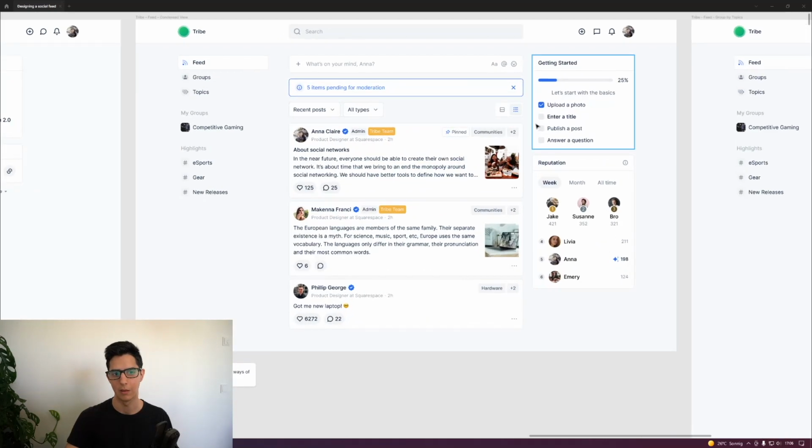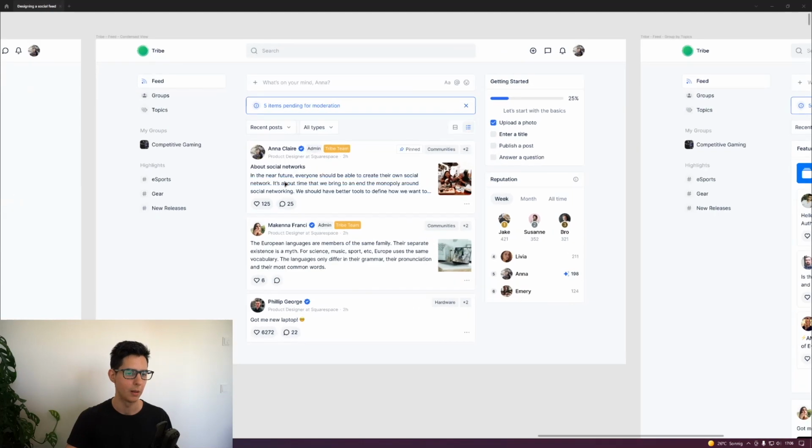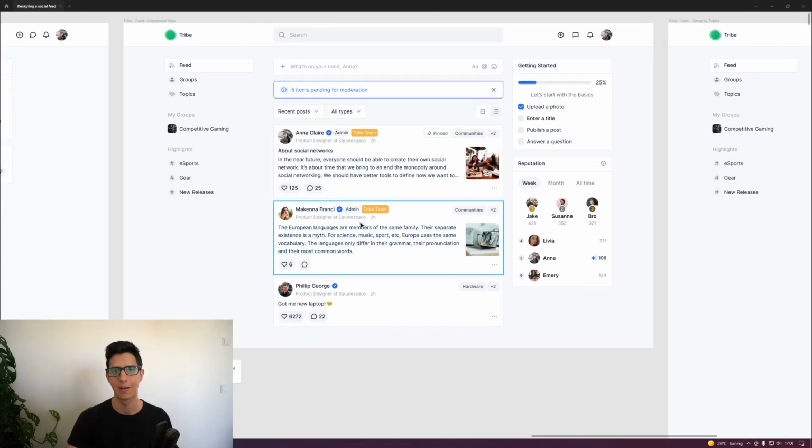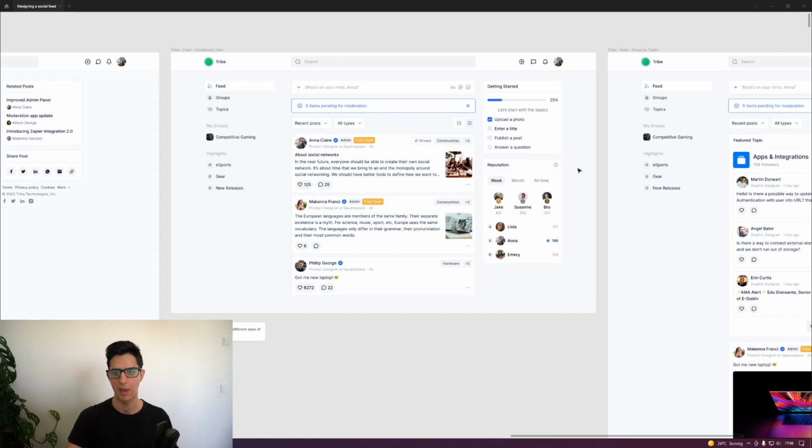So again, this is the list view, or at least a more condensed view. This also helps communities that just want a quicker glance of things, because it means less scroll per post to see what's going on. So that is something that we looked at.